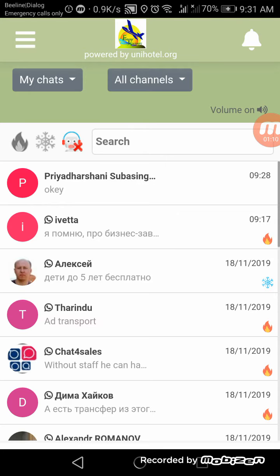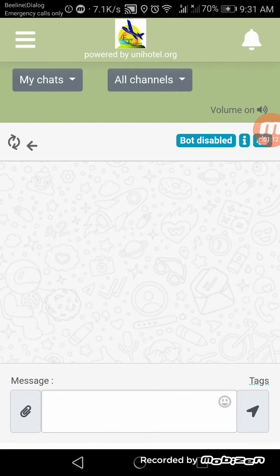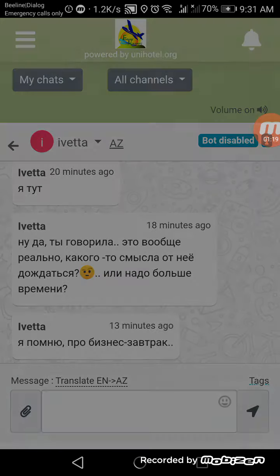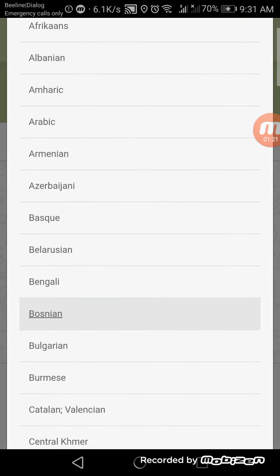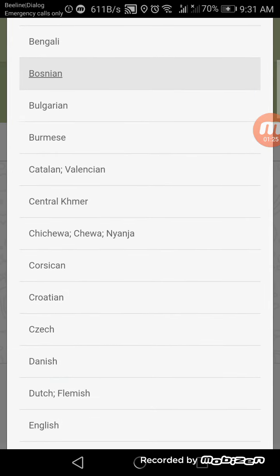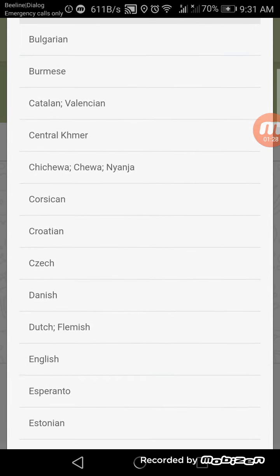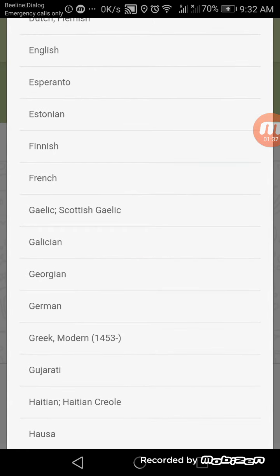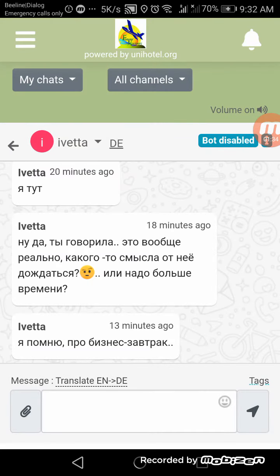Okay, if the client doesn't speak your main language, you have to open the language bar and make a choice which language your client will get. You can see, message translate English to German.